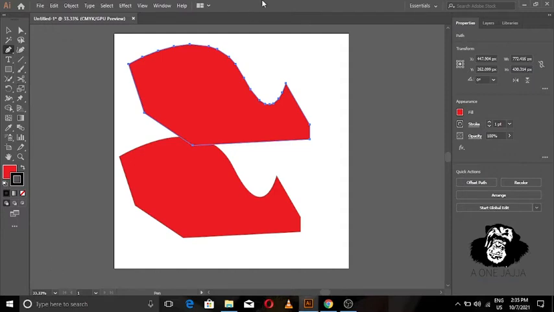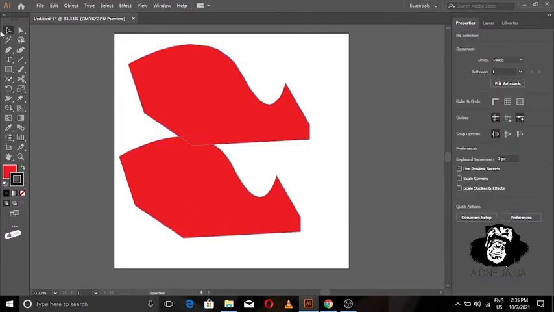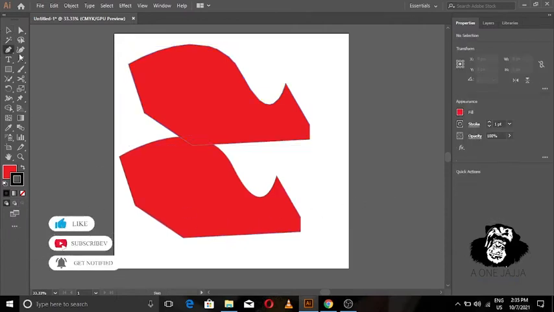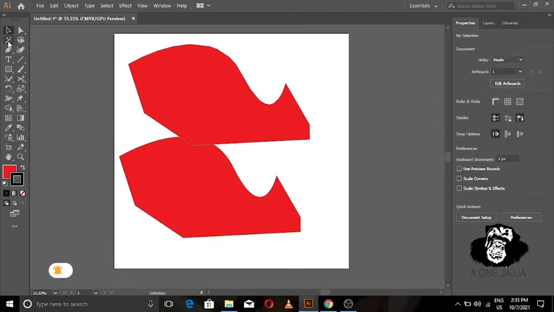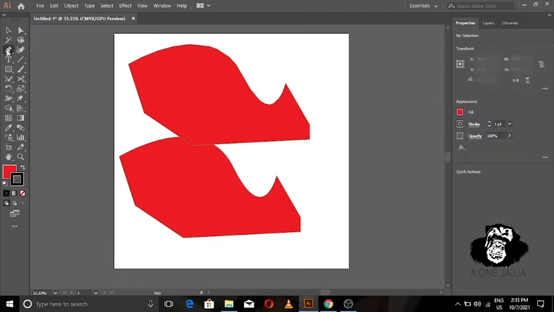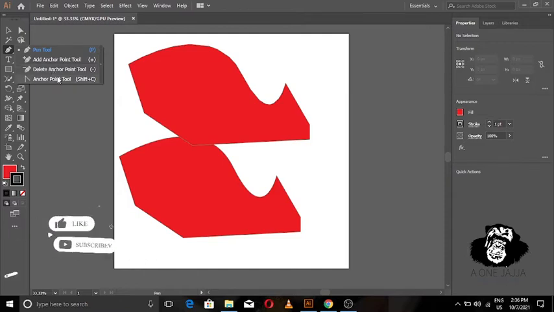Its shortcut is P. Whenever you want the pen tool, you can press P, but if not, you come here and select it. Under the pen tool, there are other tools: the add anchor point tool, the delete anchor point tool, and the anchor point tool.